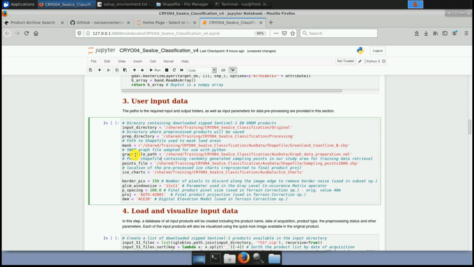And then we have the points file, which simply contains the sampling points that we will use to sample our data to create the training data set. Again, these points have been randomly generated over a specific study area. There are about 1,000 points. Values for these points will be extracted from every single image and ice chart to create the training and validation data set. And finally, we also have the location of the preprocessed ice charts.